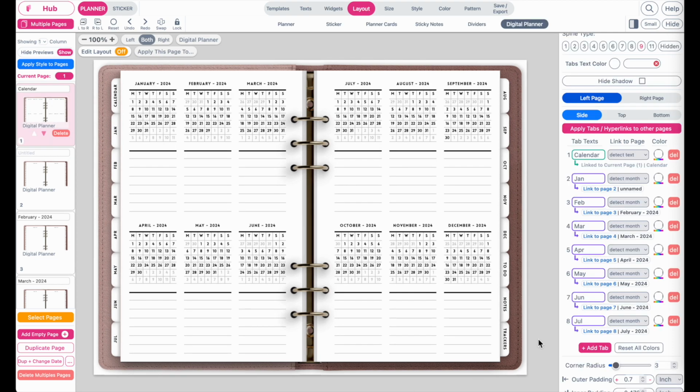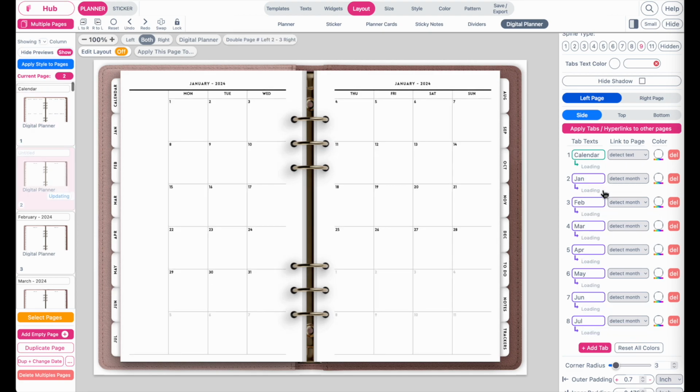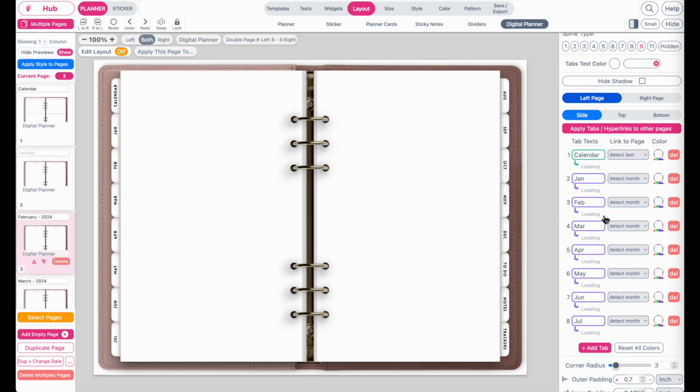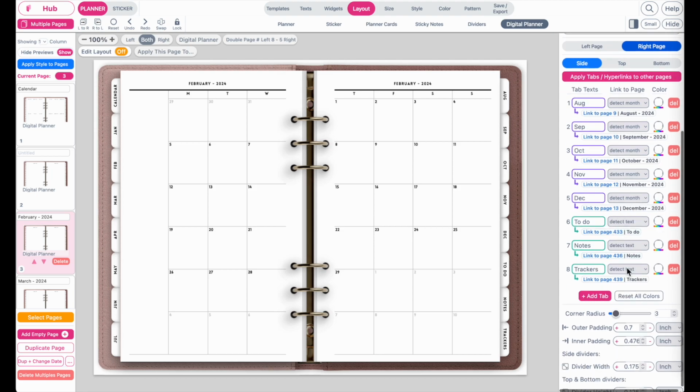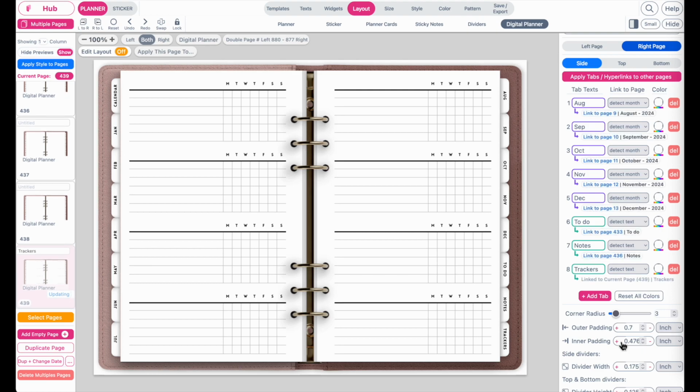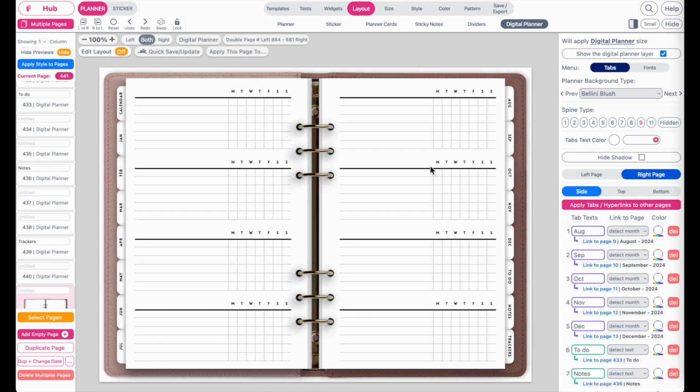Now before we export, let's check if all the tabs are linked to the correct page. We can do that by going under Layout Digital Planner. And here you can click on to which link the tabs are redirected. So you can click here under January to see if it's linking to the January page. And then you can check the next one for February, and so on, and just make sure they are linked to the correct page. On the right side, you can also check if the notes and to-do and trackers are linked correctly. Which they are.